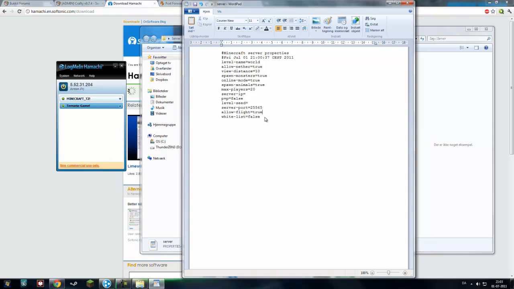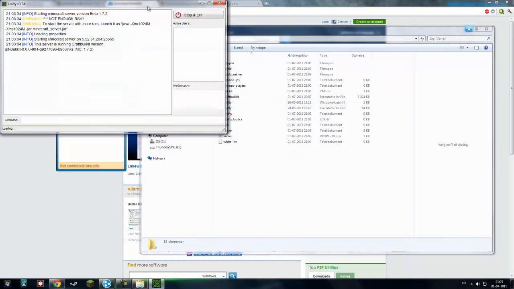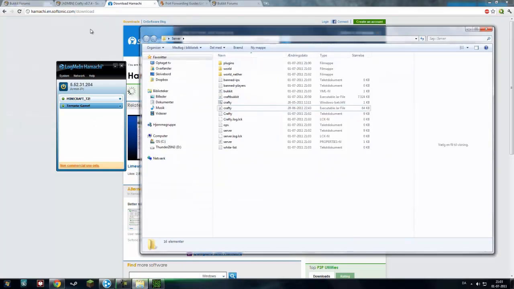Fly, false; whitelist, false; spawn animals, true; online mode, false; allow nether, true; and world level name, all that stuff. And now the server IP: you're just gonna type in your Hamachi IP, 5.2.31.204. Save, and now you run Crafty again. It should work if you run the jar file. If it doesn't, then just run the bat file.